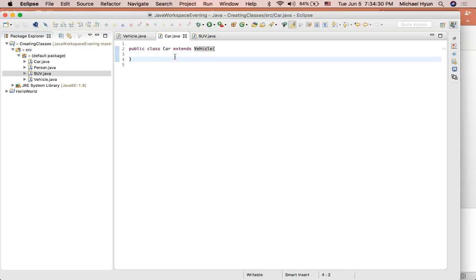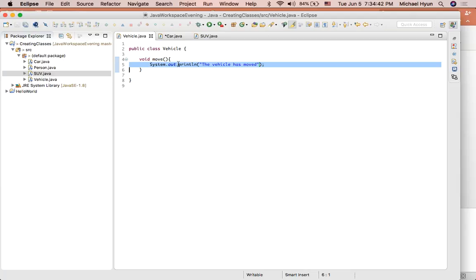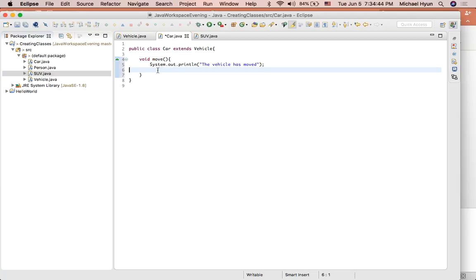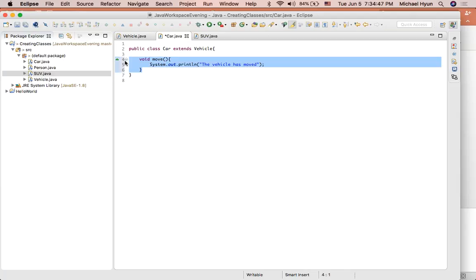So I don't have to write another move method inside here because it's almost like I have an invisible, exact same thing. It's like I copy and pasted this entire thing in here, except it's invisible. Does that make sense? It's there, but we don't actually have to write it in our car class for our class to have that function. So that's the good thing about extends. It lets us write less code.